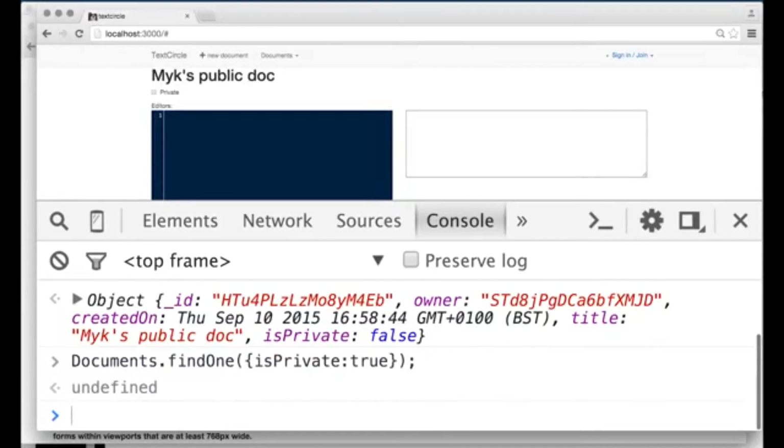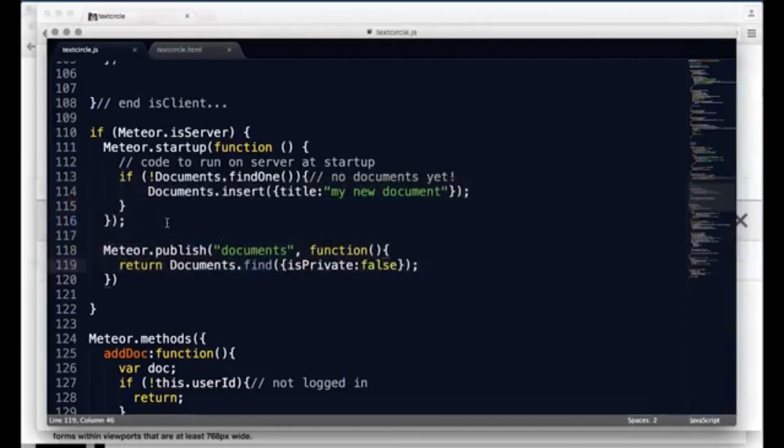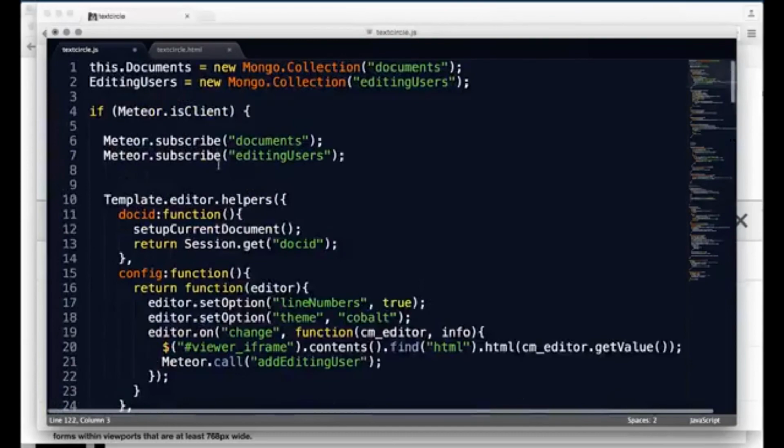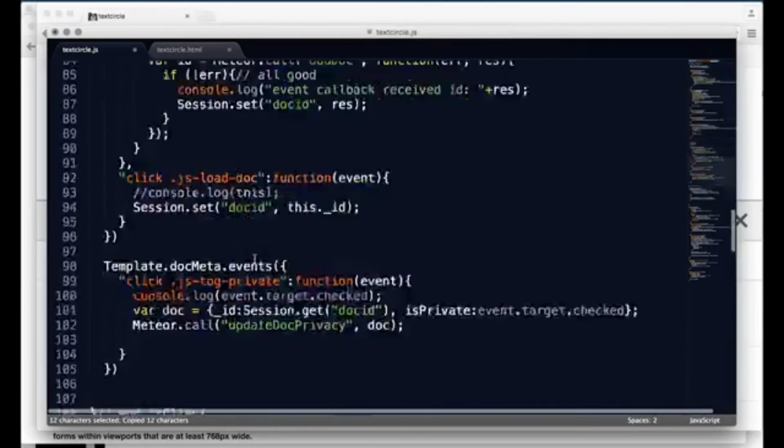But if I try and get into the private documents, I'm not allowed to anymore, because I'm only allowed to see whatever documents come back from that publish function. So there we go, I've implemented that, and I also need to write a publish function for the editing users. So we put that in there too.